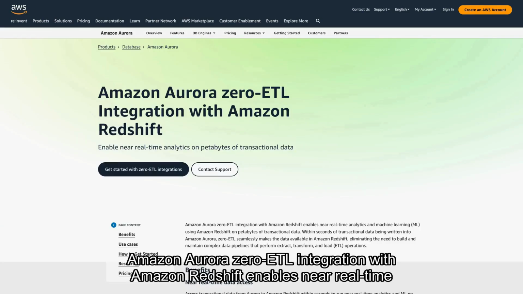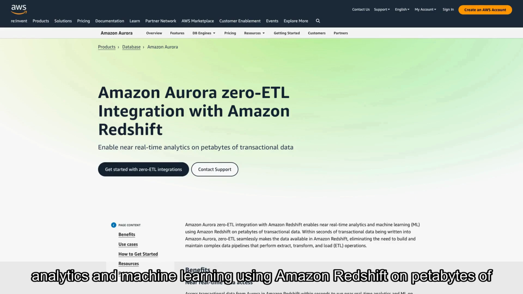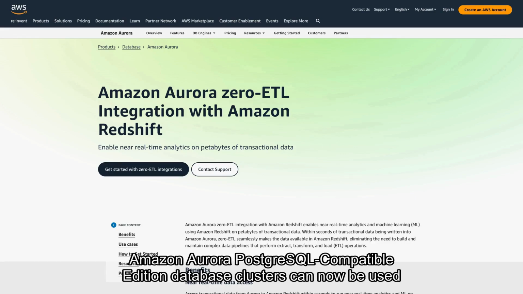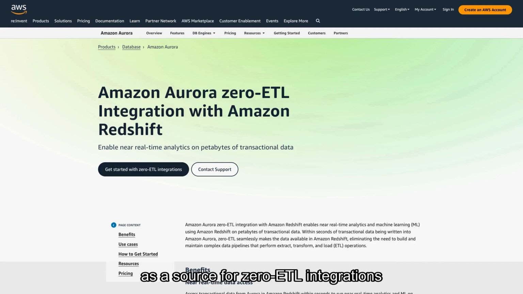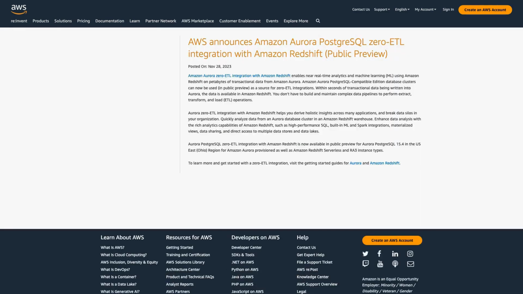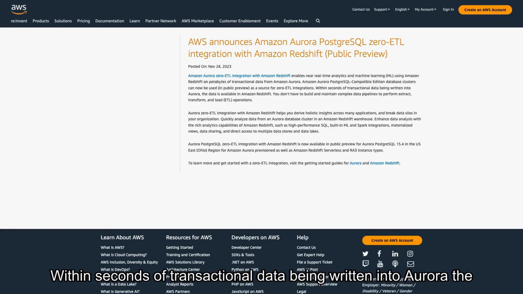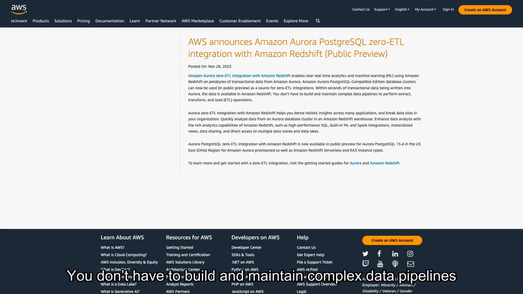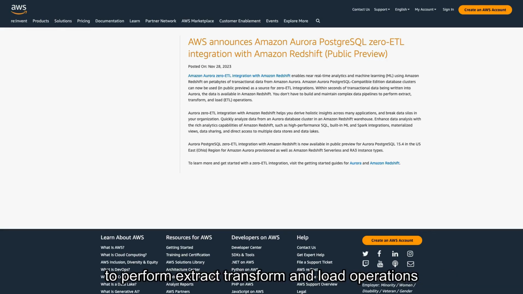Amazon Aurora Zero ETL integration with Amazon Redshift enables near real-time analytics and machine learning using Amazon Redshift on petabytes of transactional data from Amazon Aurora. Amazon Aurora PostgreSQL-compatible edition database clusters can now be used as a source for Zero ETL integrations. Within seconds of transactional data being written into Aurora, the data is available in Amazon Redshift. You don't have to build and maintain complex data pipelines to perform extract, transform, and load operations.